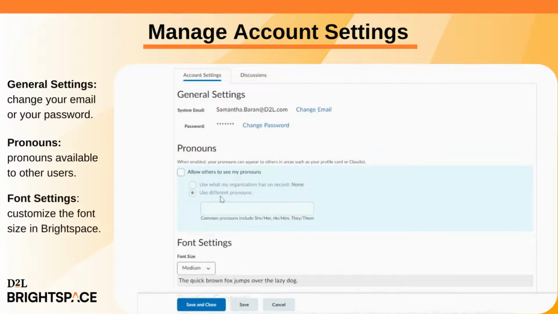General Settings allows you to change your email or your password. Pronouns makes your pronouns available to other users. And Font Settings customizes the font size for your Brightspace experience.